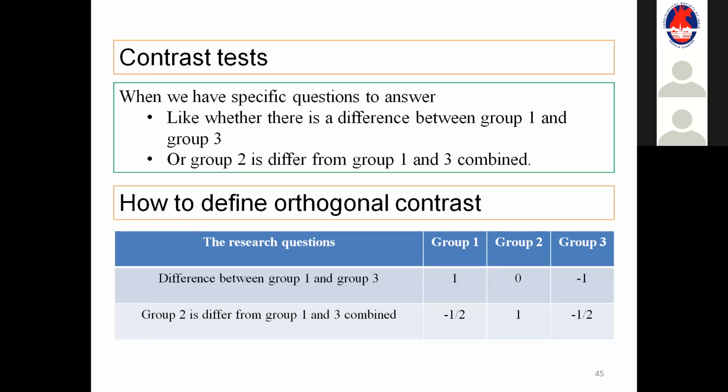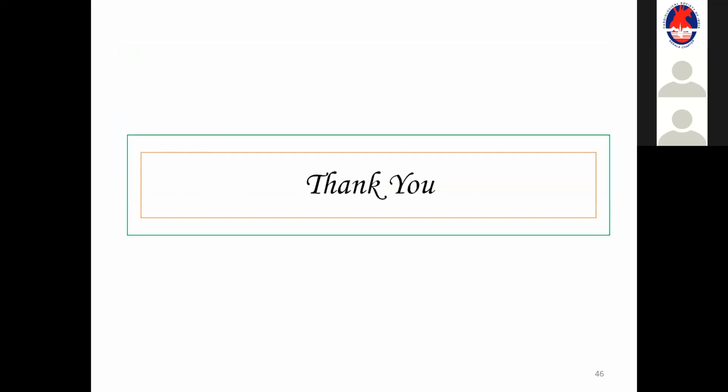This is a small session about contrast tests, which we can ignore. So this is what we need to do to execute the ANOVA. Just a sec. We have another 20 minutes remaining, so I can move on to SPSS and show you how to do it in SPSS.